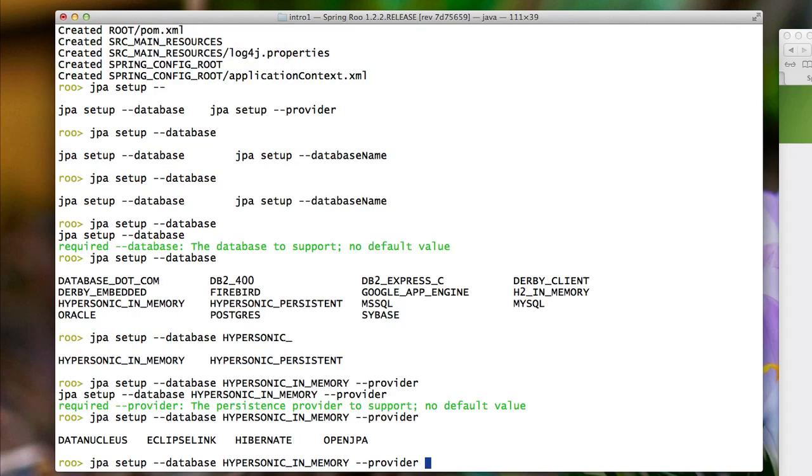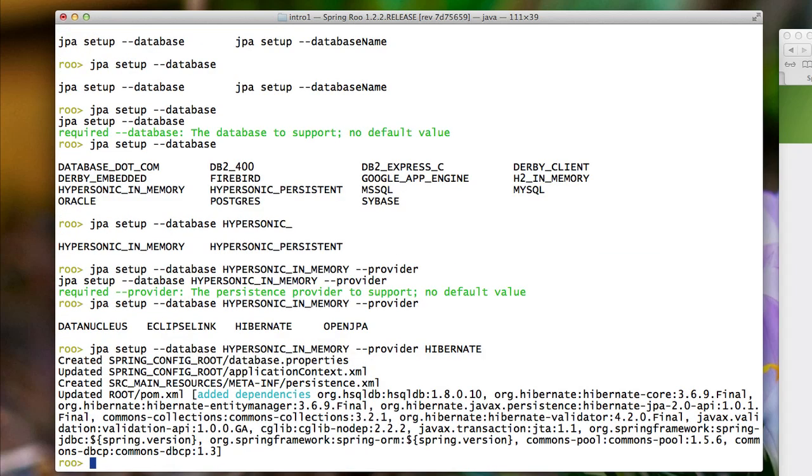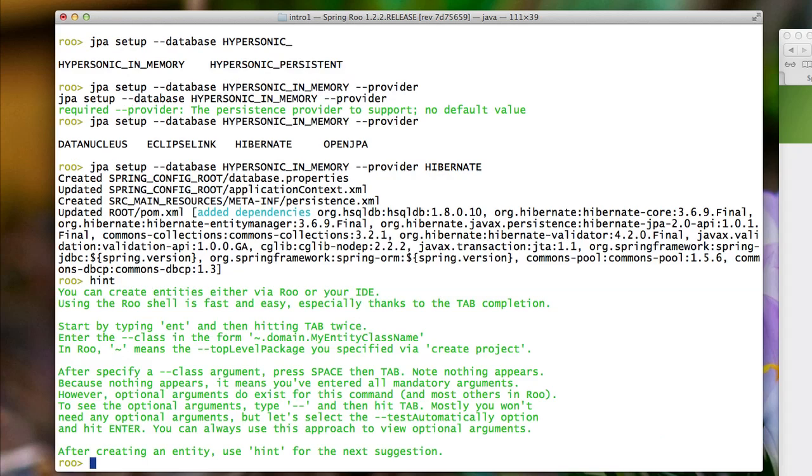And the provider. Each time, I'm just hitting the tab key, and it provides me with choices, and I can type the first few letters of those choices and then hit tab again. All right, so there's my complete JPA setup. It's going to be a Hypersonic in-memory database with the provider as Hibernate. I'll hit return. It's done. Now we're ready to create an entity. How do I know that? Well, let's do a hint. And our hint is telling us that maybe we should create an entity.